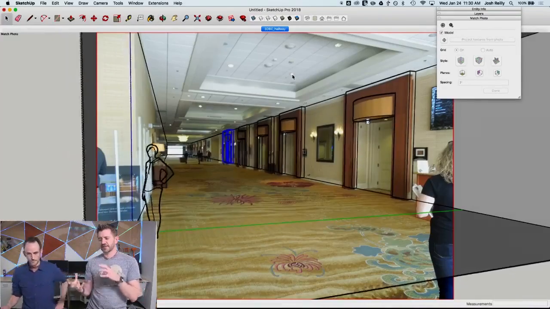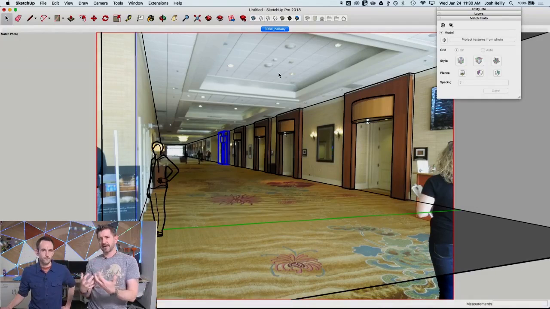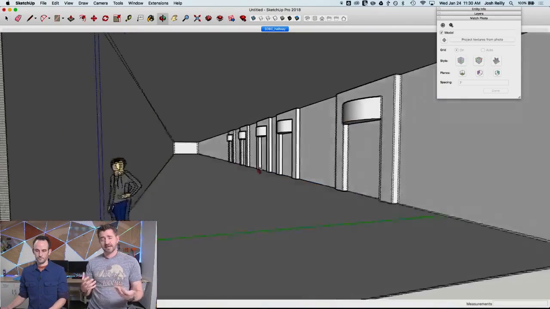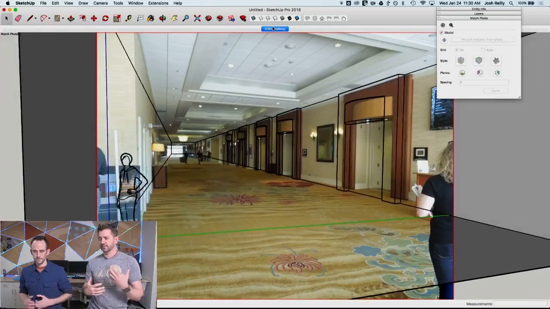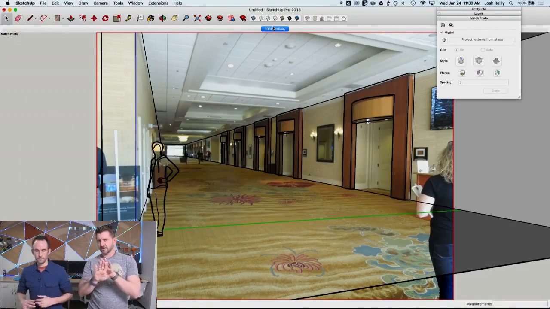So it turns white while you're manipulating it, but as soon as we're back in Match Photo, the Match Photo image is always laid over top of whatever you're working on. So a lot of times it's something to keep an eye on because it can get a little bit confusing sometimes if you're not sure what you're looking at. But you've got to remember that when you're in Match Photo, the image is almost like it's on your screen laid over SketchUp. And now we can project those textures, sort of bake them onto the geometry here.